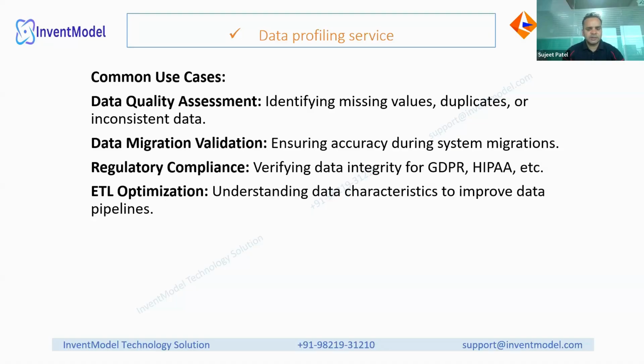Second is data migration validation, ensuring accuracy during system migration. Once we are doing data migration from one system to another, we have to make sure that data is consistent, complete, and does not have any anomaly. All the things in the source should be replicated in the target. So how do we test this quality? We can run data profiling on the source system and the target system. If they match, then our data replication or data migration is correct.